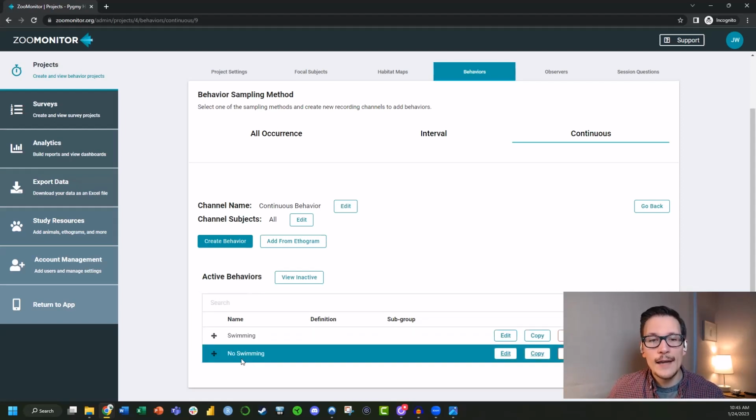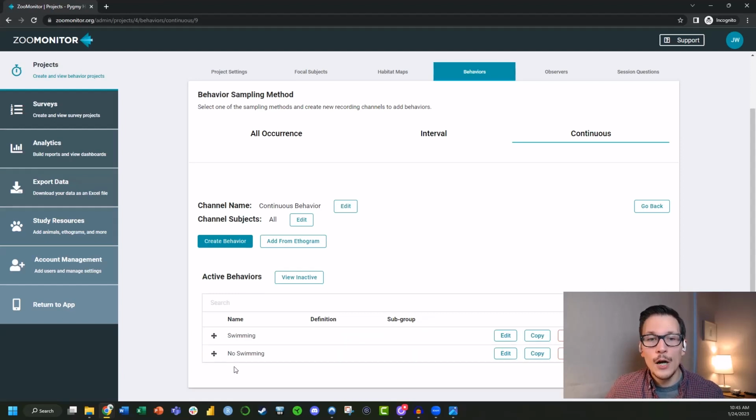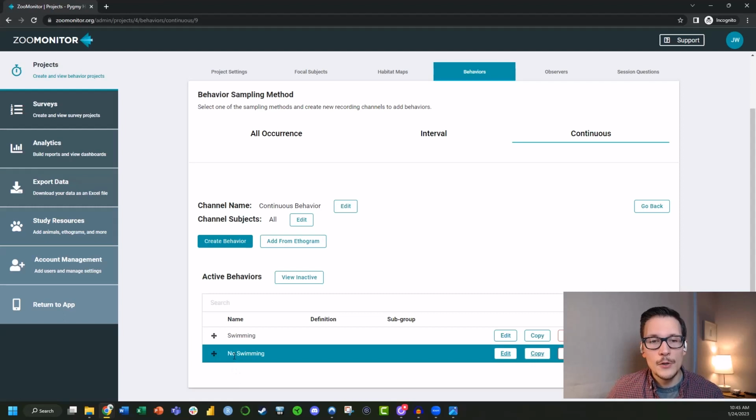So you do want to have sort of a counter behavior there to offset that. And so when we start this observation, we're going to score no swimming for our pygmy hippo. And then when they swim, you would toggle between the two. And so that way, that means every time it's calculating the % of time, that denominator is always going to be our 1 minute approximately for the session there.